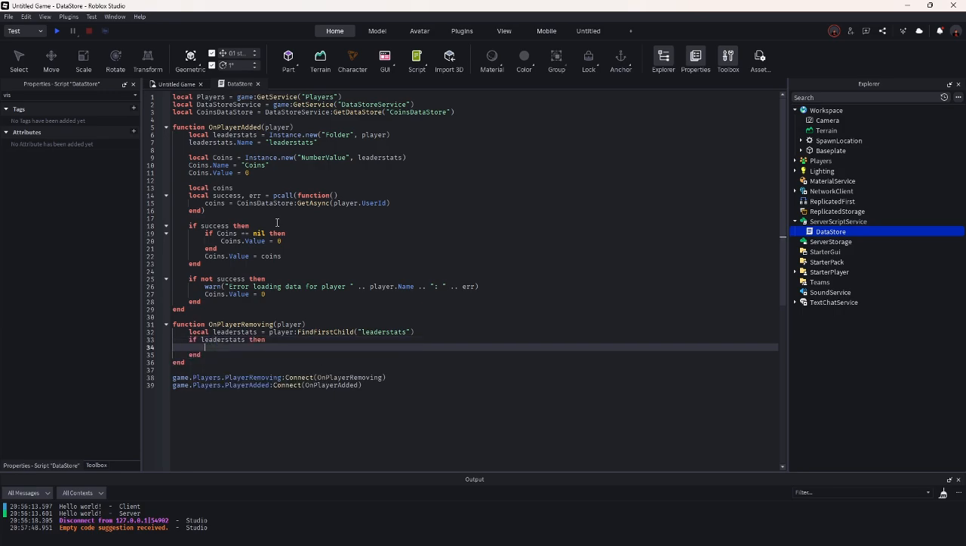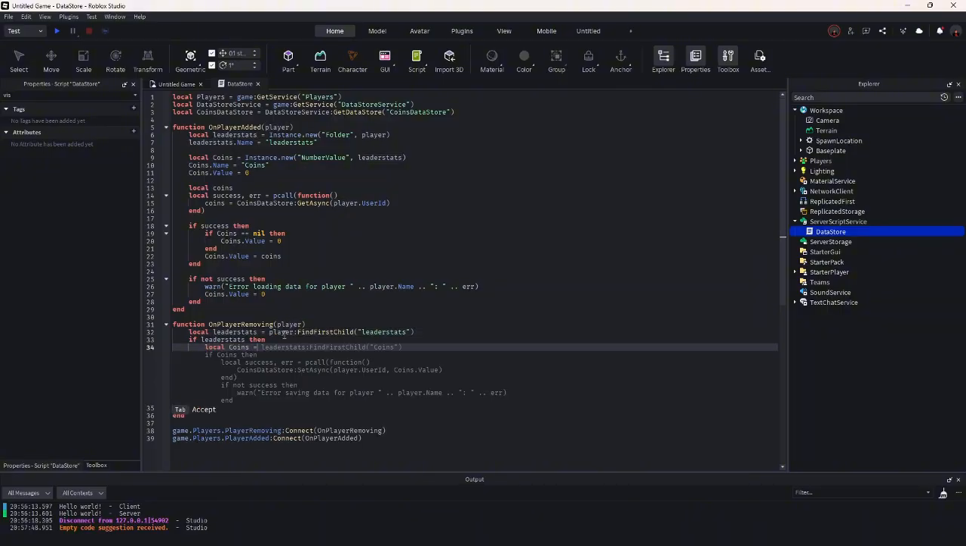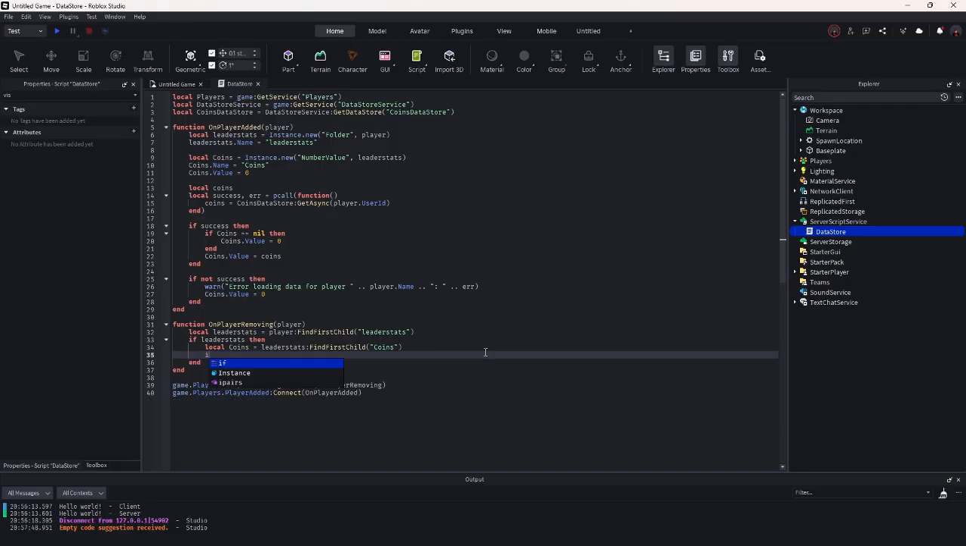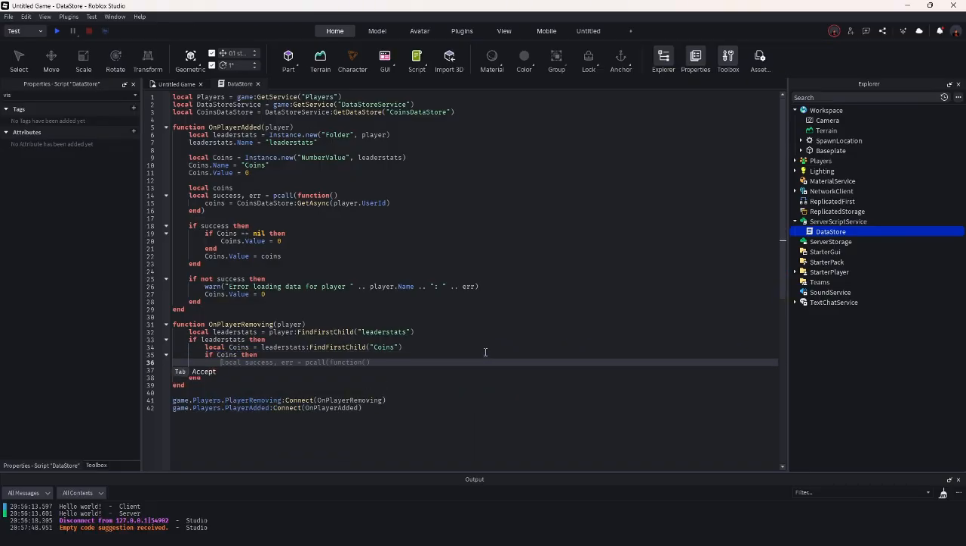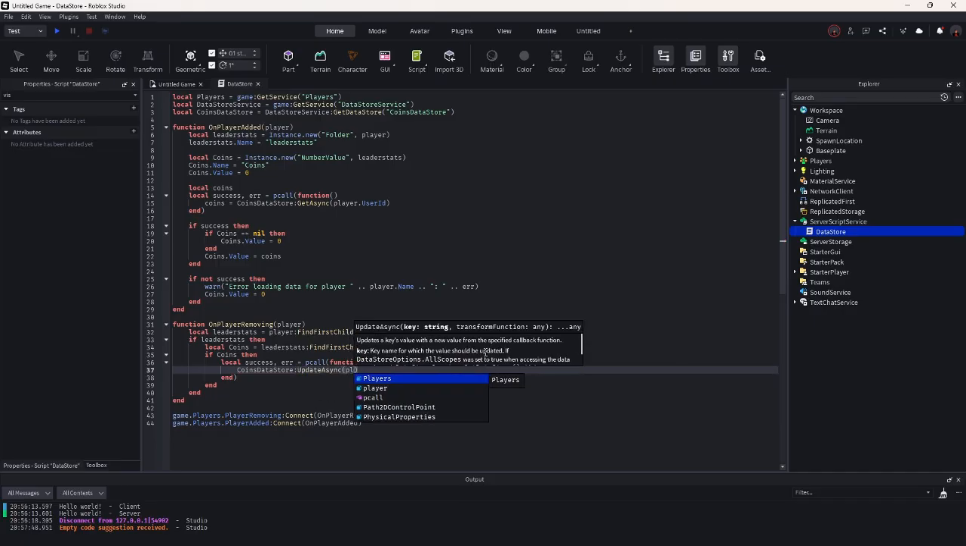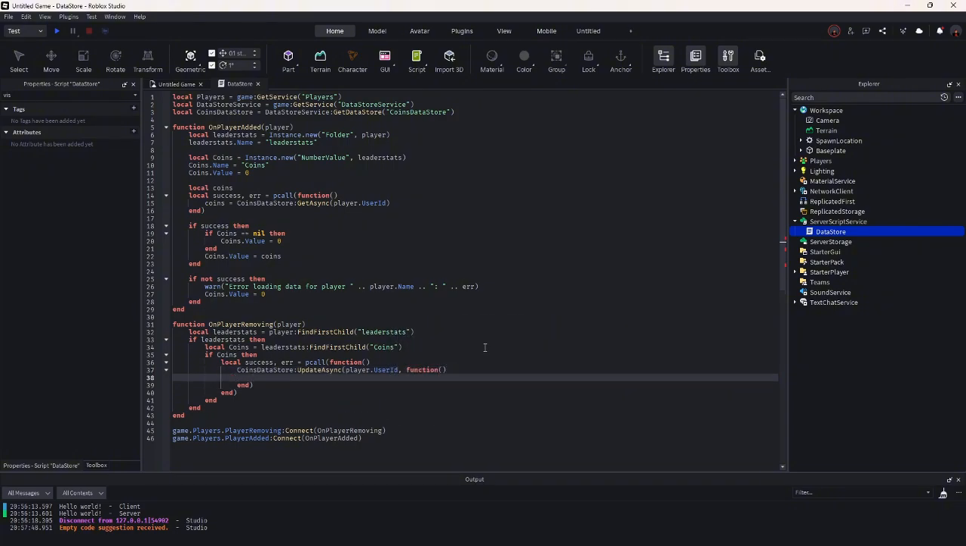And so if leaderstats then, this checks if the leaderstats was found. Then we can do the same process with the coins. No, I don't want it to be that long. I don't want to do that yet because I don't know what it did. So yes, I want to do that. Then coinsDataStore. Now we need to UpdateAsync. UpdateAsync, player.UserId, comma, function, return coins.Value. I do want to do that.